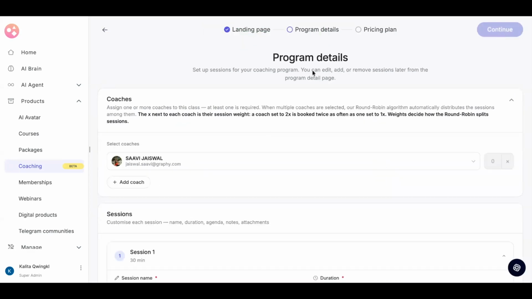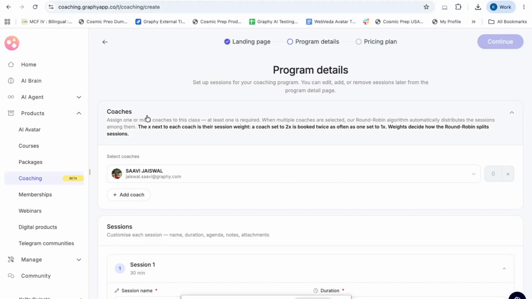fill out some program details. This is the part where, as an admin, you can define all the details regarding the program. Our program will consist of different sessions, which could be booked by the learner right after the program is purchased. The first part is coaches, which means that as an admin, I can assign any member of my team to take a session.